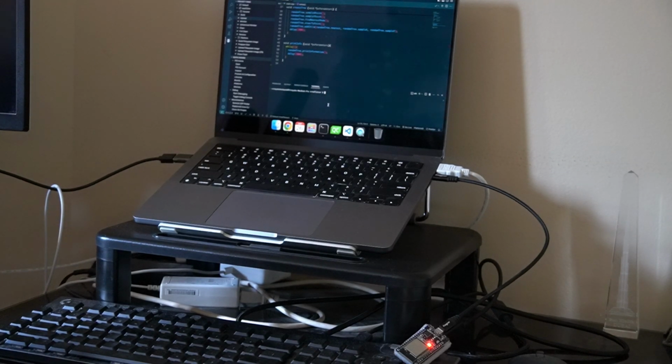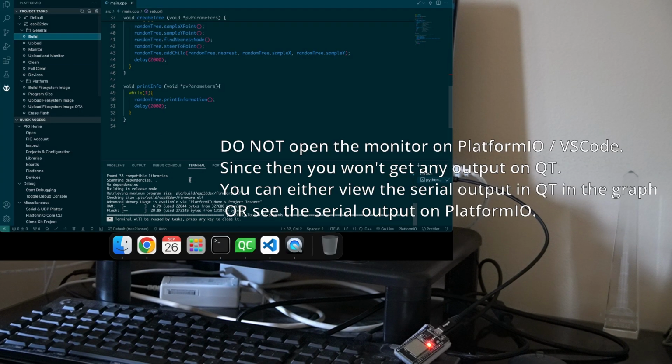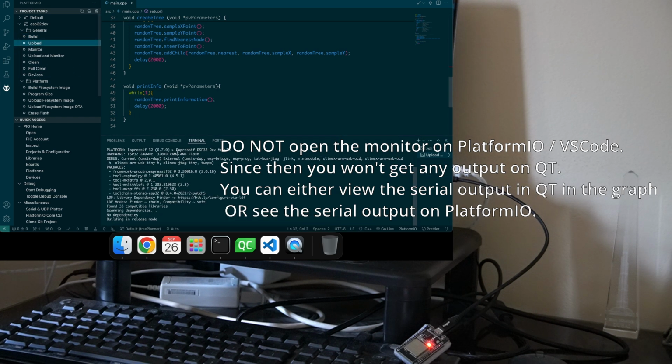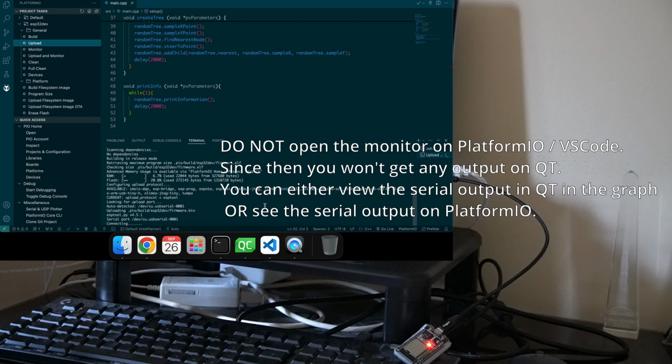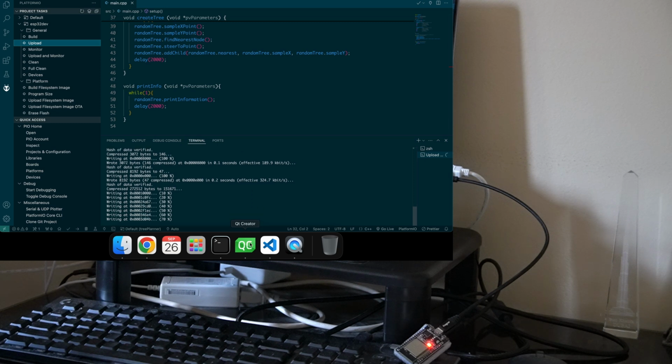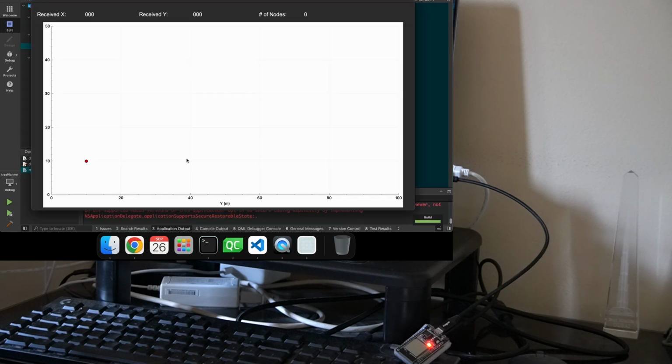To run your code here, just connect your ESP32 and then press build. Time this correctly. And when it is 100% done, press upload. Just when it's about to upload, make sure you open your Qt application because it should load your data into it. It has to be timed here.